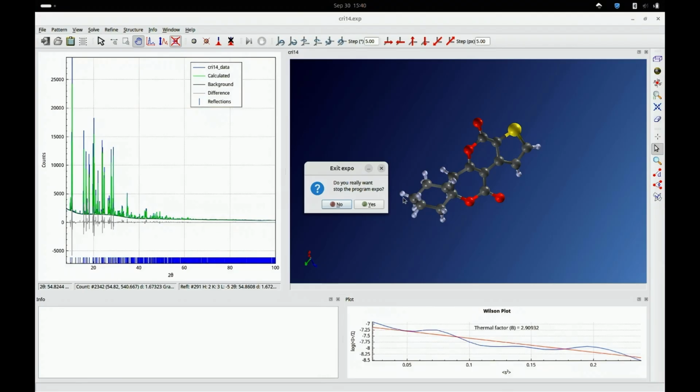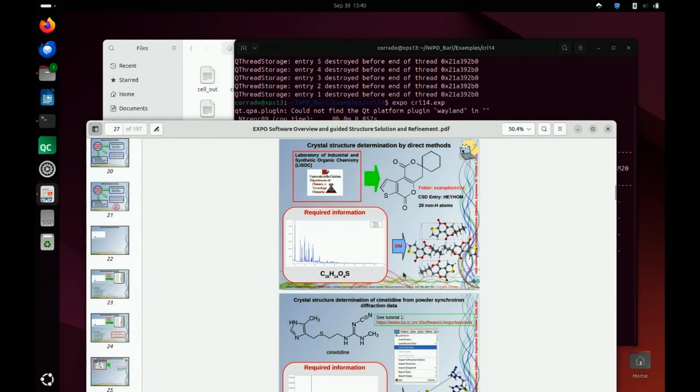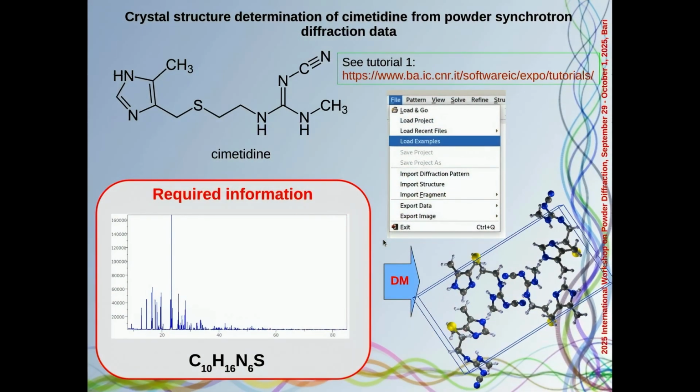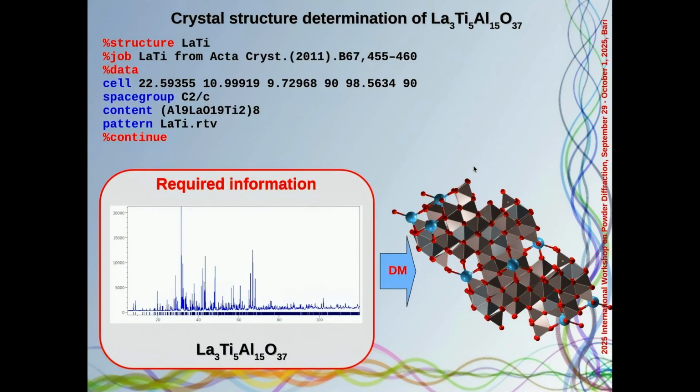And I will just continue with my presentation. This is another example that you can find in the tutorial at this link, the structural determination of symmetry, accessible from File, Load example. And this is another example that you can find in the examples folder. In this case, we are assuming that the cell parameters and the space group have already been determined, and it is the structural solution of this inorganic compound.